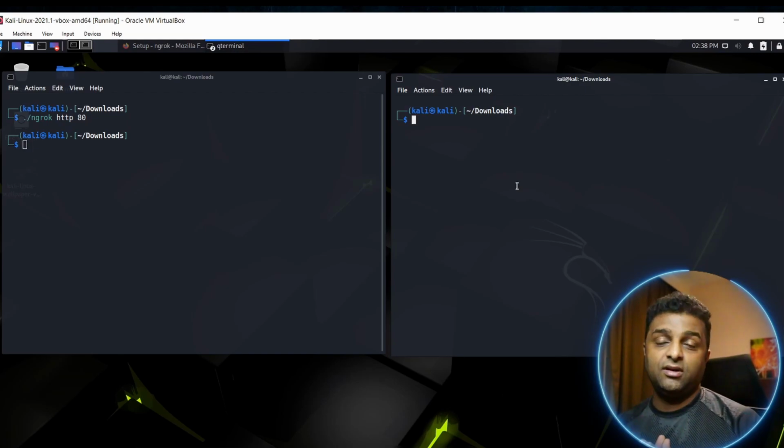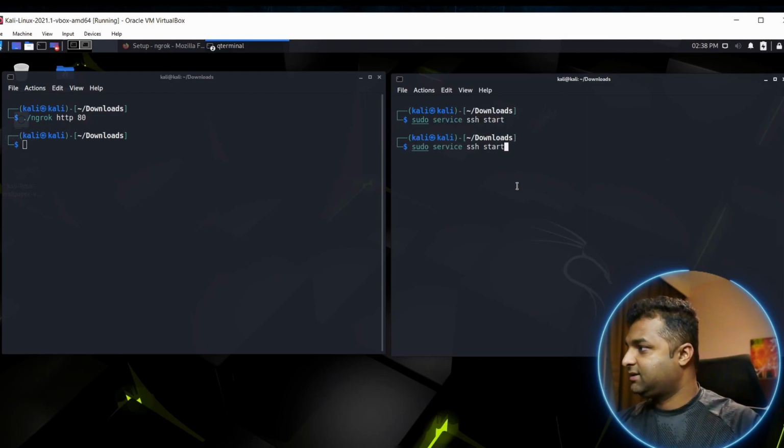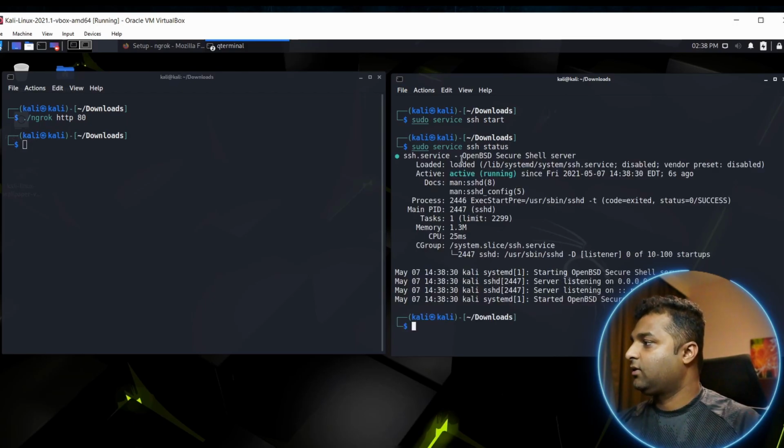In this section, we'll be opening an SSH service. Linux is the most popular way to open an SSH server. In Kali, you can easily install it. Here, I'm going to use sudo service ssh start. You might get this message. You can say status and you can see I'm running an OpenSSH server. This should be running on port 22.